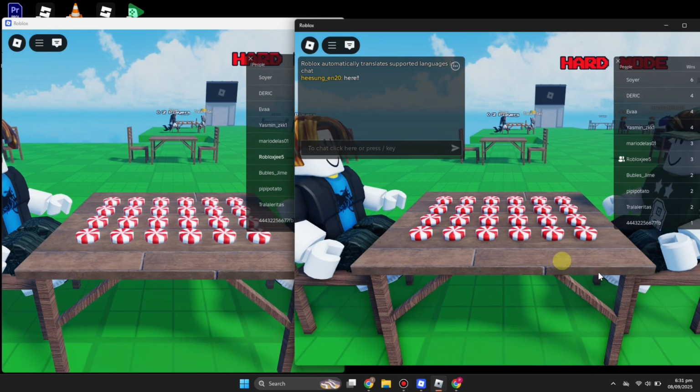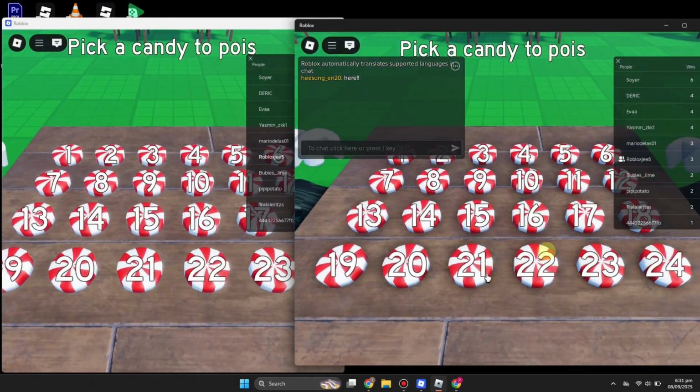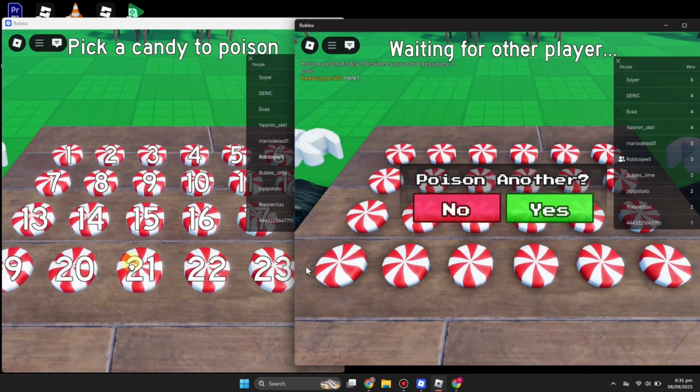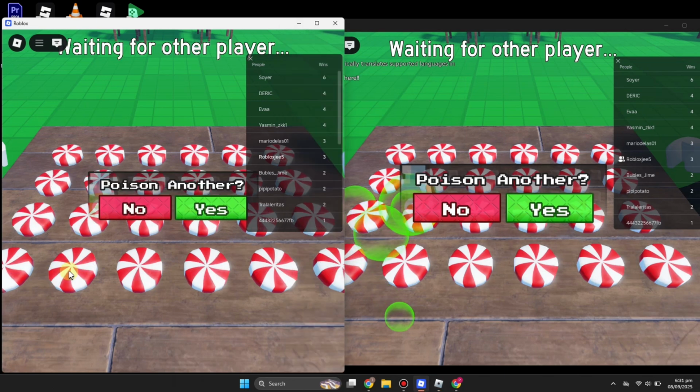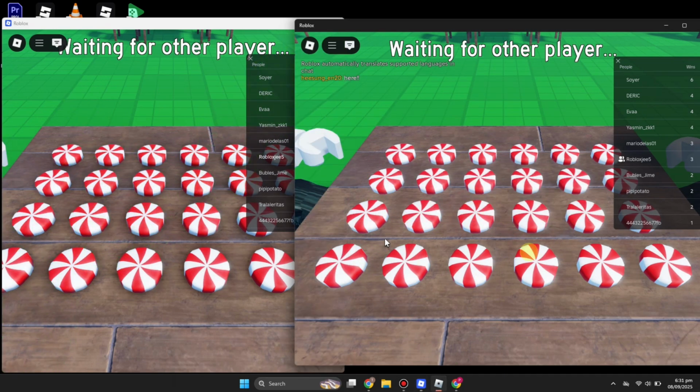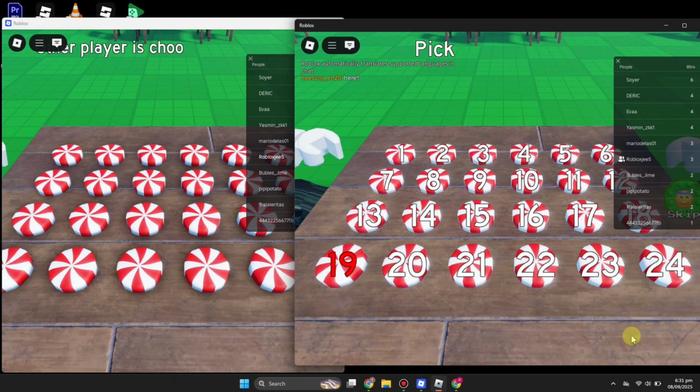You can play the same game as multiple users, or you can also have two different games playing at the same time, as you can see on your screen. So that's how you can play multiple games at once in Roblox.